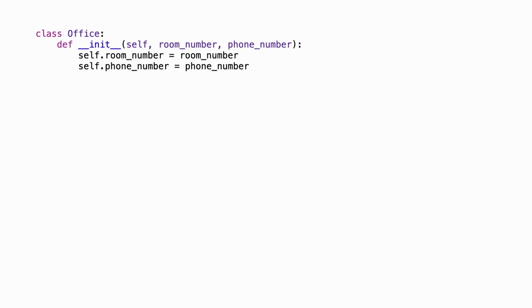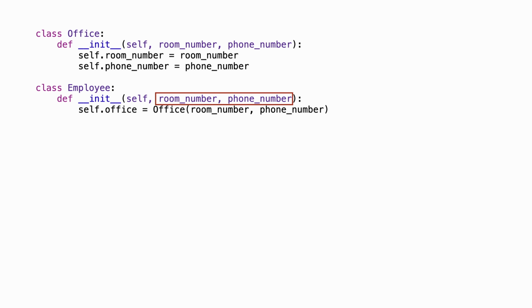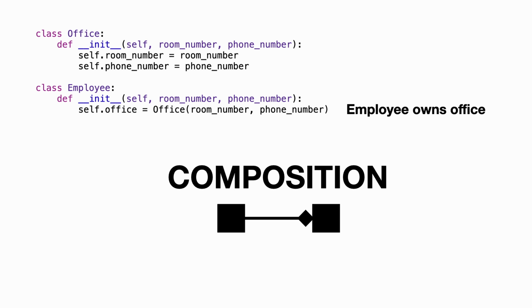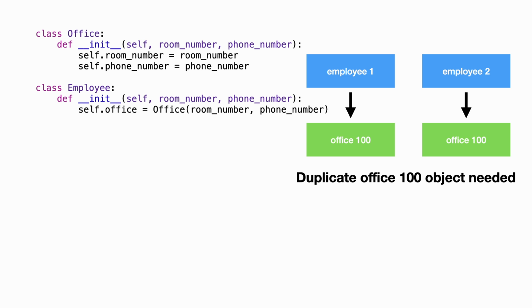Let me show you. Class Office is added to the system. When an employee is instantiated, a room number and phone number need to be passed. The Employee initializer then creates an Office class instance with the information. So, what is the association type here? Employee owns Office, so it's composition. But this has consequences. What if employees share an office? This would create duplicate office objects.